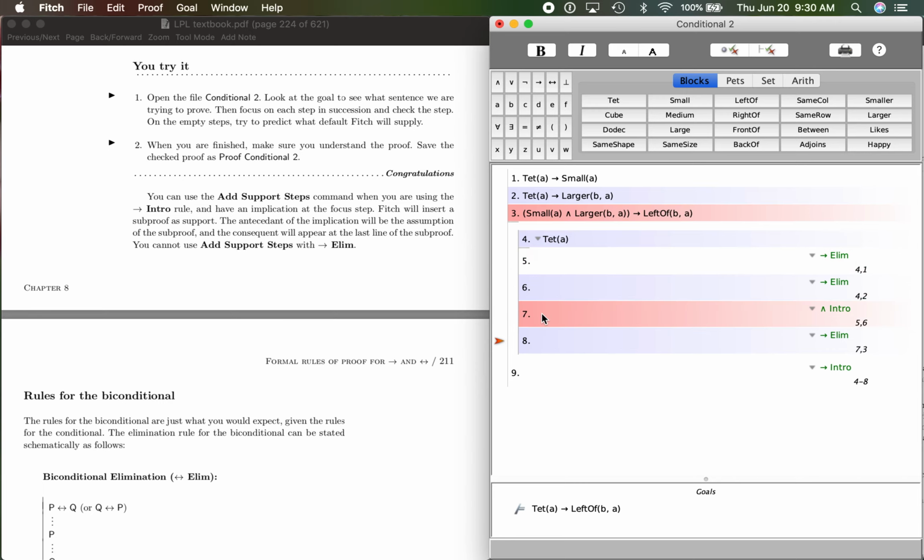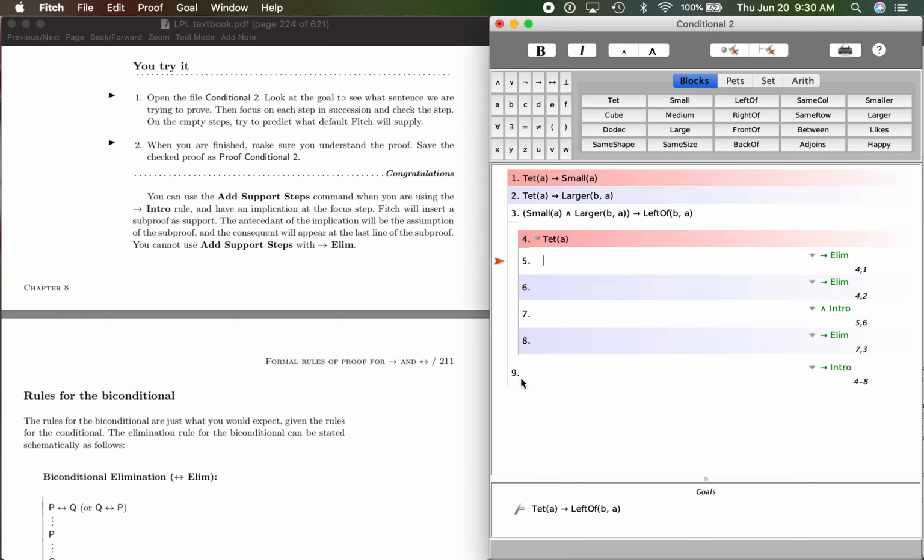And then with this last step, conditional elimination for 7 and 3, we had this and that in number 7, and then we get B is left of A. And if we have this and we have that, then that's the goal. So let's go through it with check this step.